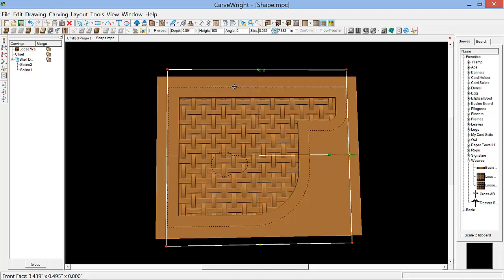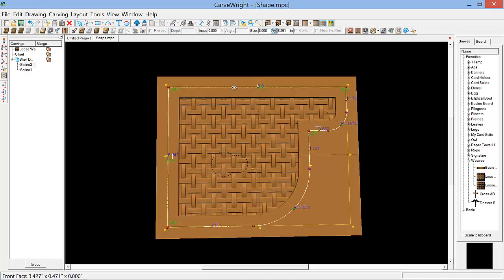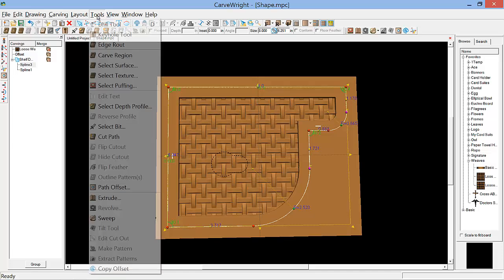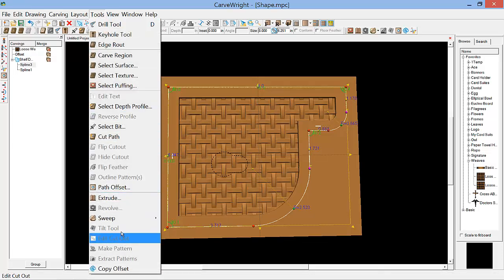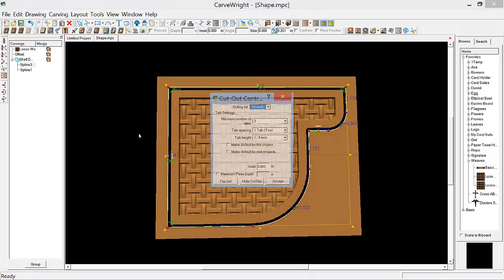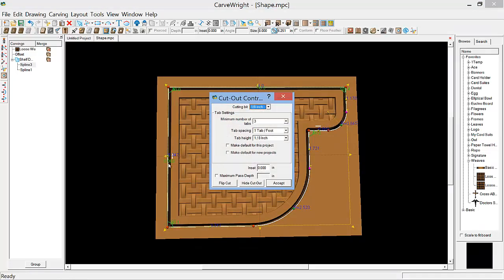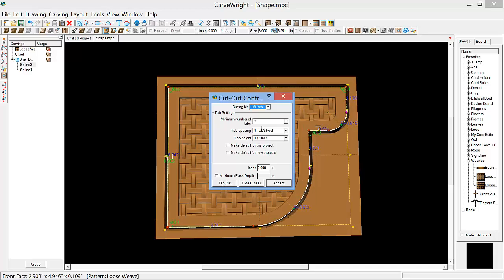The next thing we need to do is to do a cutout for our outside perimeter. So I'll select it, use the cutout tool, the cut path tool. You can also select it from the tools menu and cut path. It's going to cut on the inside of the line, so we want to flip that to the outside. We want to set the minimum number of tabs. I like 5, just to be sure that it doesn't come loose and start flopping around in the machine and cause damage. And we can set the tab spacing to about 3 tabs per foot.